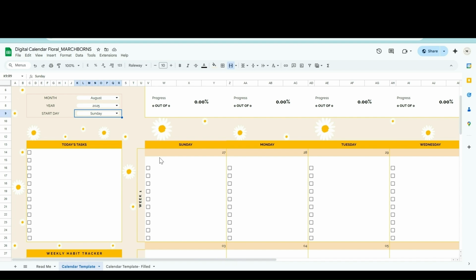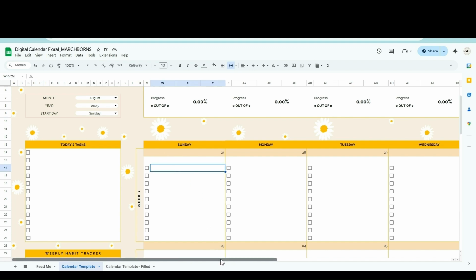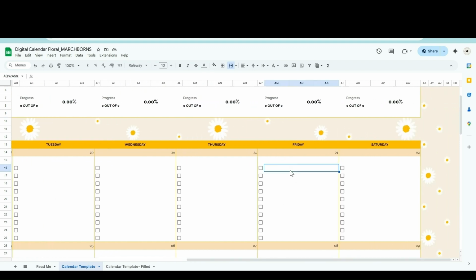Now that we've set up our month and year, let's start filling the calendar with daily tasks. You can add up to 10 tasks per day. This could include work deadlines, meetings, personal reminders, or even fun events. Let's look at some examples for August 2025.